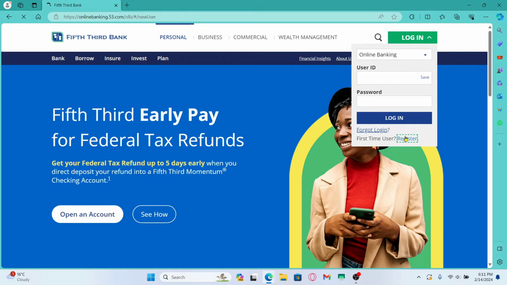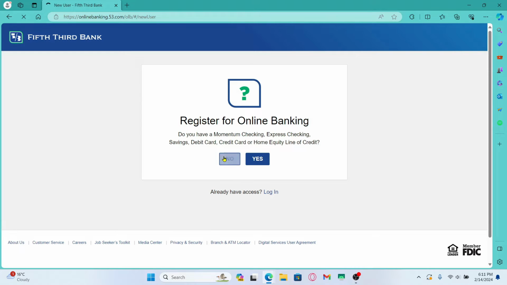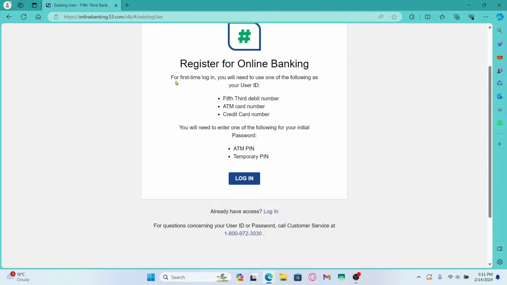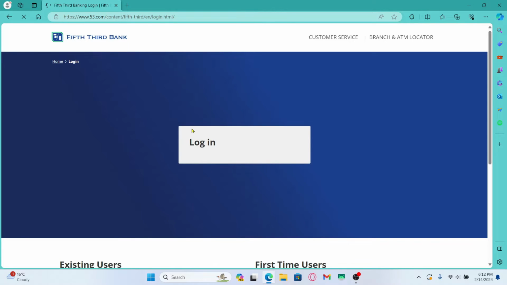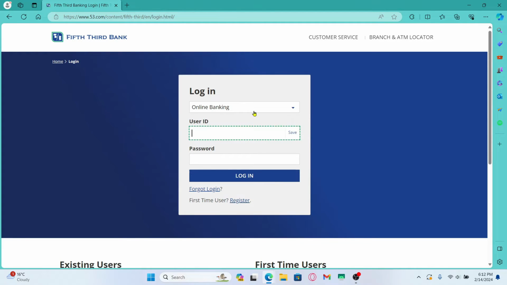You will then be taken into the registration page from which you can sign up to create a new account. Click on the yes button and you will be shown the various requirements that you will need in order to sign up. Click on the login button within this page. Once you click on the login button, you will be taken into the login portal from which you can also enter your desired credentials in order to sign up.